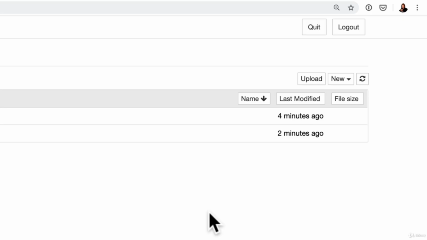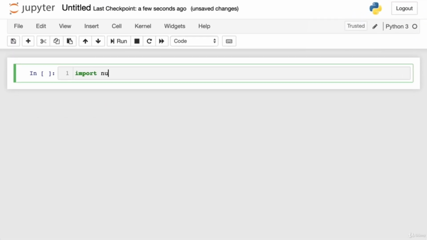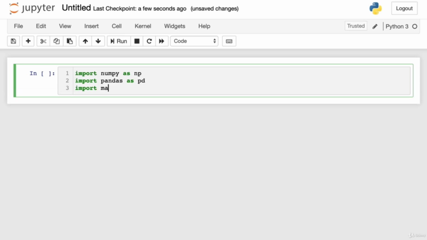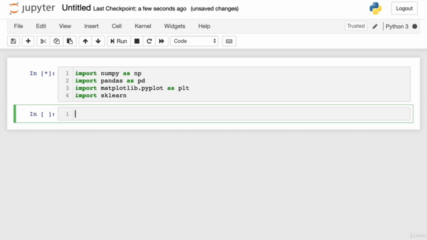up on Jupyter. Wonderful. And the way we can test to see if our environment is set up correctly, so we can go new notebook. Wonderful. And to test it quickly, we're going to go import numpy as np. We need to check that we can import all of our tools. import pandas as pd. import matplotlib.pyplot as plt. import sklearn. Now, if it's worked correctly, this cell should run without any errors.